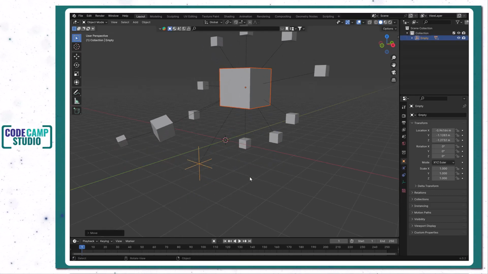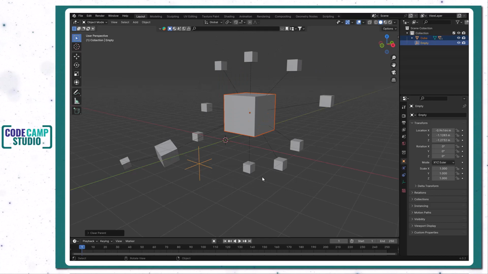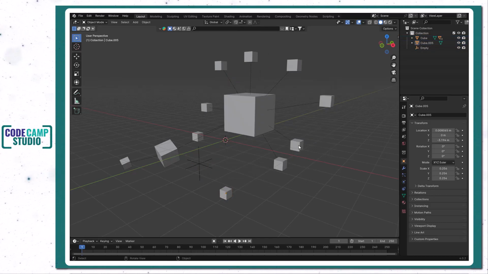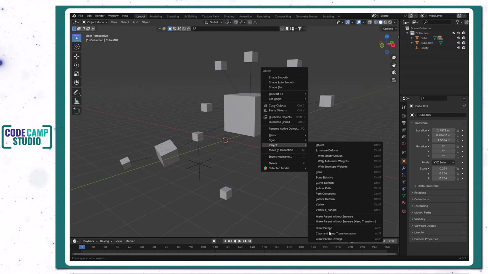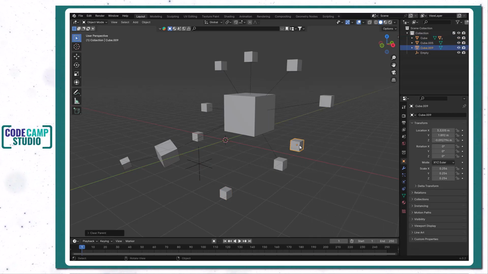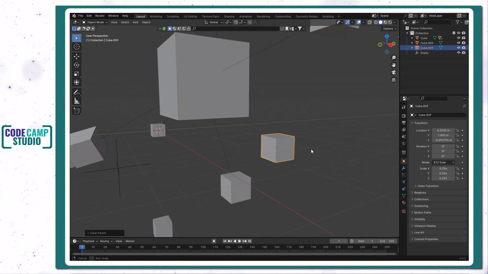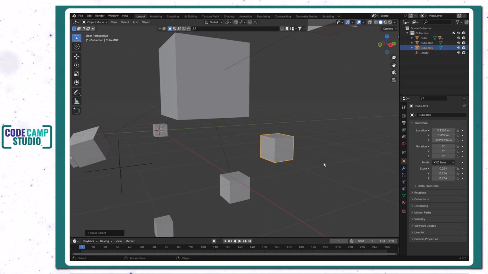You can also clear the parent-child relationship. This process is called unparenting, and it allows you to detach an object from its current parent, making it an independent object again. There are two ways to initiate unparenting. Press Alt+P, which will bring up the Clear Parent menu, or right-click on the selected child object and navigate to Parent, and then Clear Parent. Clear and Keep Transformation removes the parent-child relationship, but it keeps the child object's current position, rotation, and scale relative to the parent's origin.